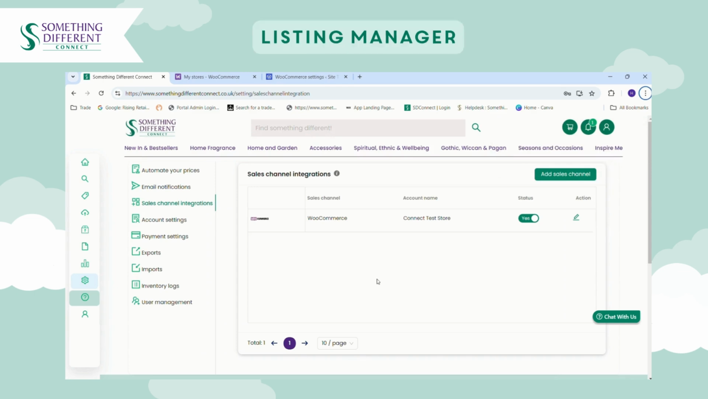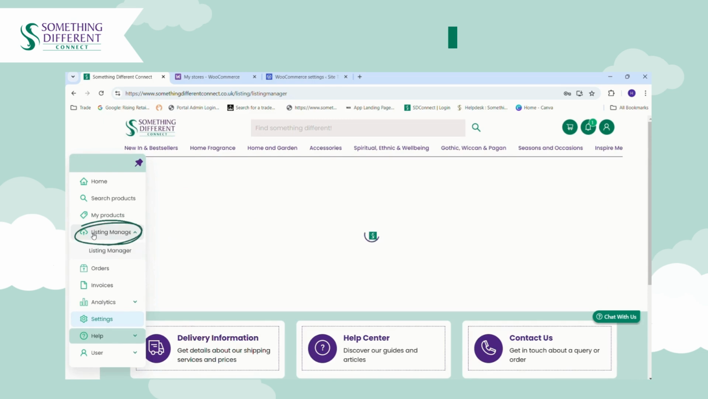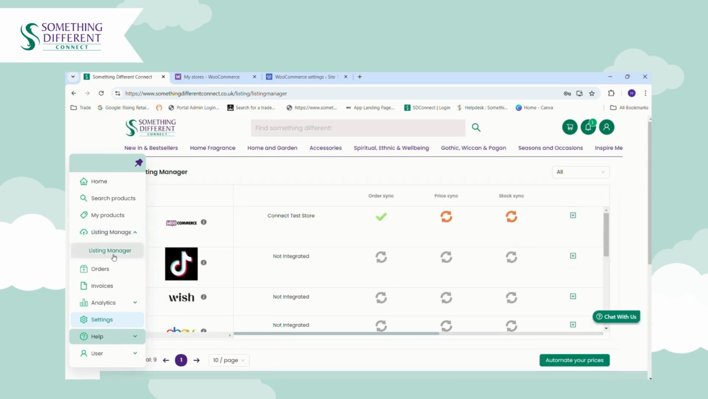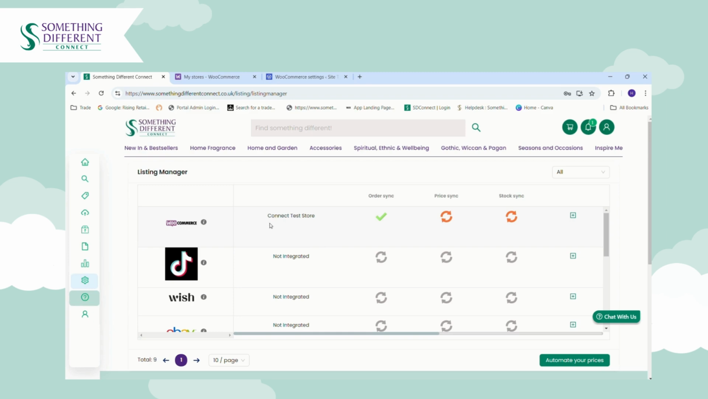So now you're ready to start listing products. So to do this, go to Listing Manager, and here you'll see your WooCommerce integration.